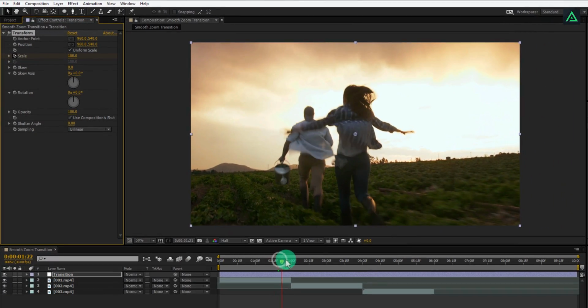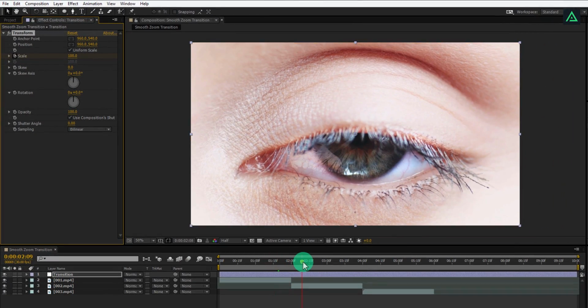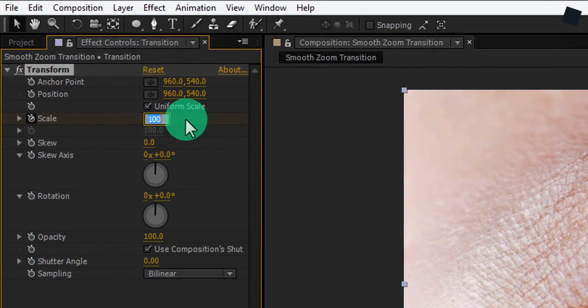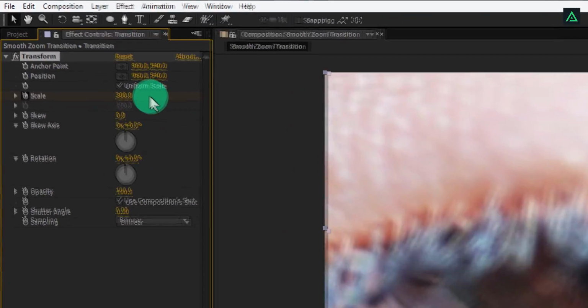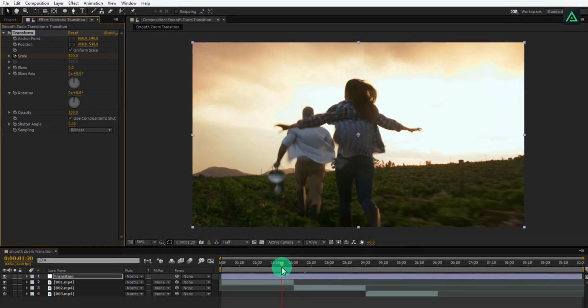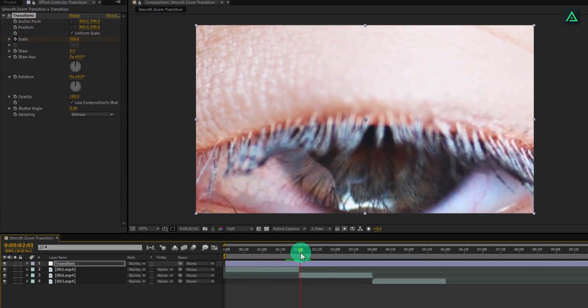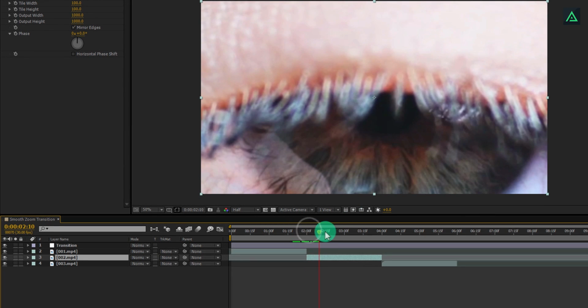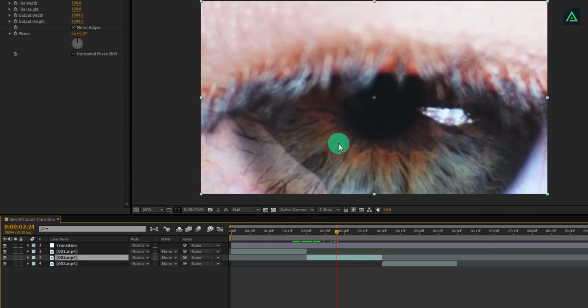Now go a few frames forward, where you want to finish your transition. Here change the scale value to 300. If you play this, you can see a zoom-in effect is applied to it. But my second clip is also zoomed in very high. Make sure you are a few frames forward from the transition end.